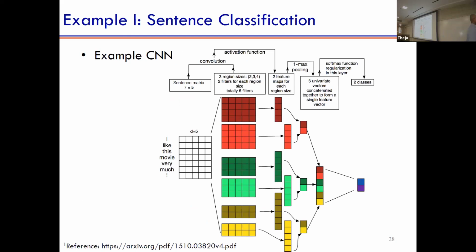So here is the architecture of this CNN. Okay, so let's start from left to right, and the sentence here is, I like this movie very much, and with an exclamation mark. And let's say each of these words, including the exclamation mark, let's consider it a word.